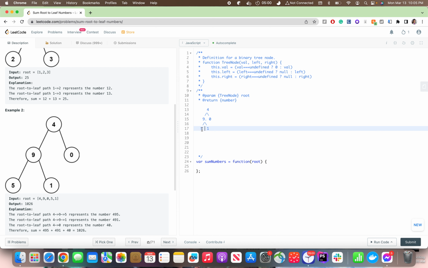So it means I found a leaf. Whenever I find a leaf, then I can go back and attach. Whenever I go back, I can just do 495, and then at every node. So suppose if there was a 3 here, then at node 5 it would be just 53 only.